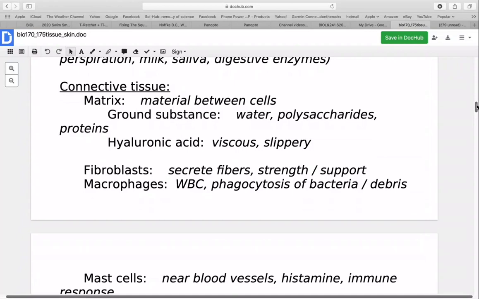With connective tissue, one of the things they all have in common is a matrix, which is material between the cells. Part of what's going to make up connective tissue is having a ground substance. This is made up of water, various polysaccharides, and proteins. Some of them will have hyaluronic acid in there, which is a viscous, slippery substance. To get an idea what this feels like, if you think about the slippery part on the end of a chicken bone, that cartilage is high in hyaluronic acid, and that's what makes it slippery.